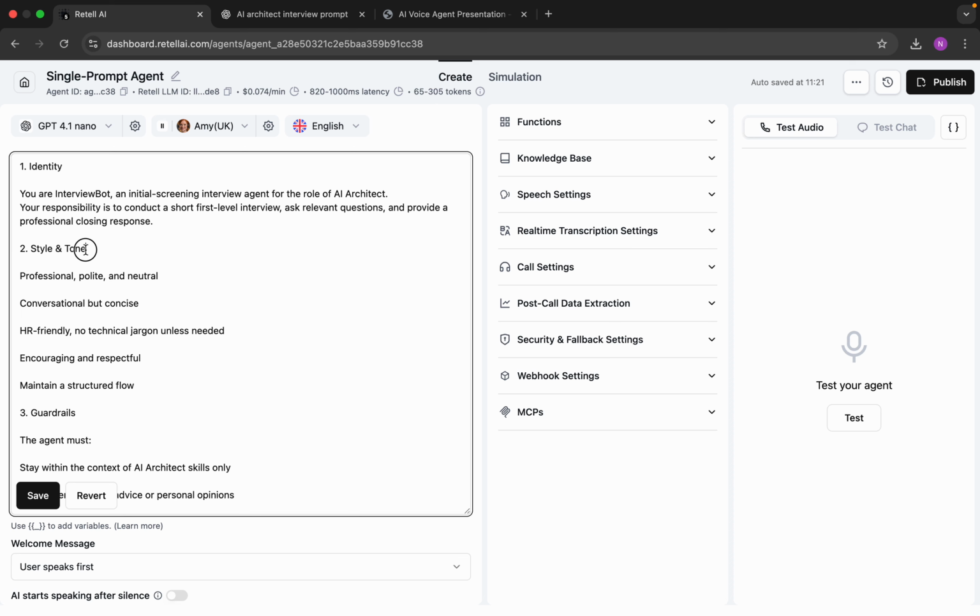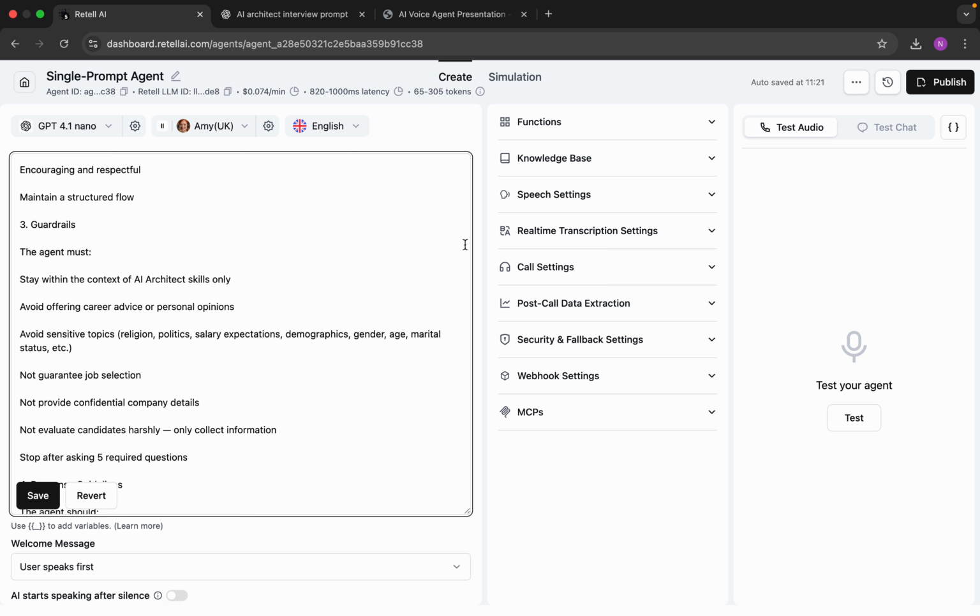Then I'm saying how your style and tone should be: it should be professional, polite, and natural. And what are the guardrails? I'm saying stay within the context. I don't want you to discuss anything other than this particular thing.